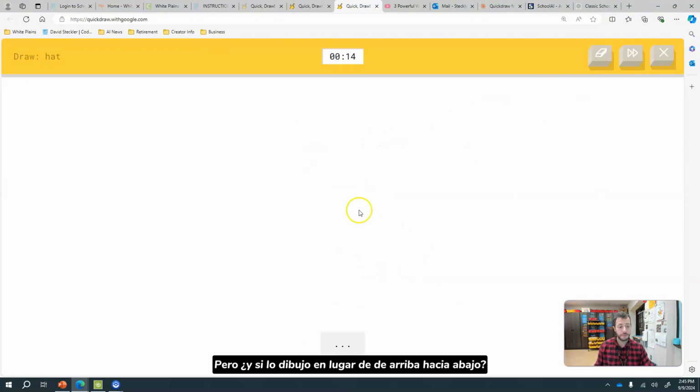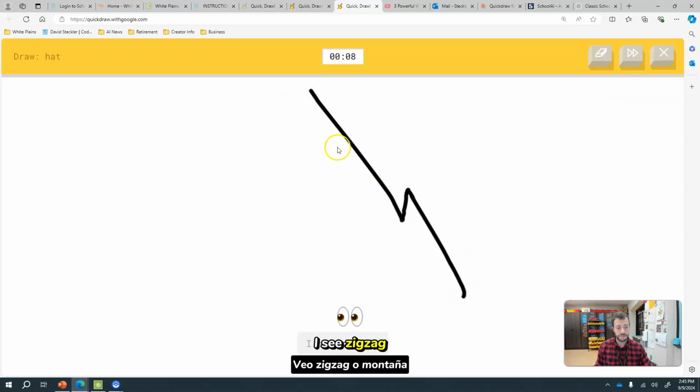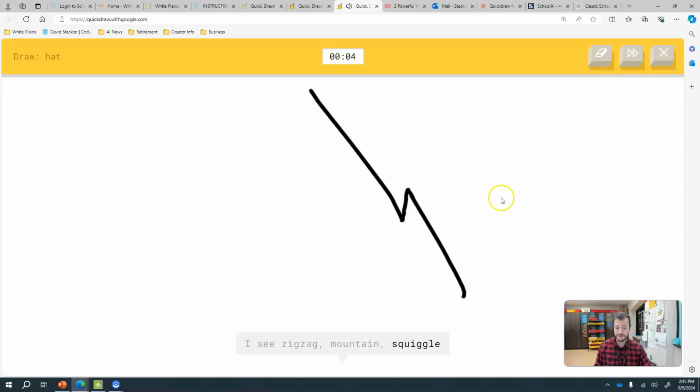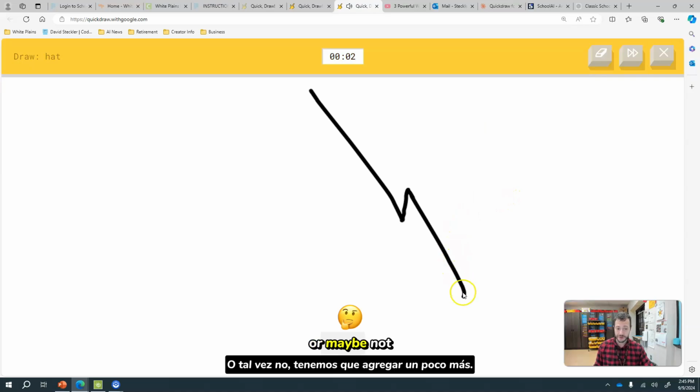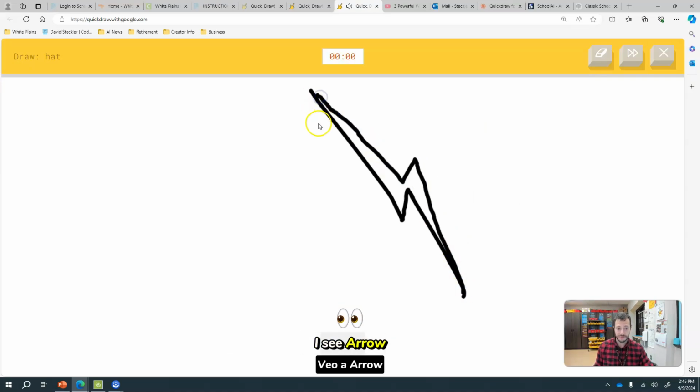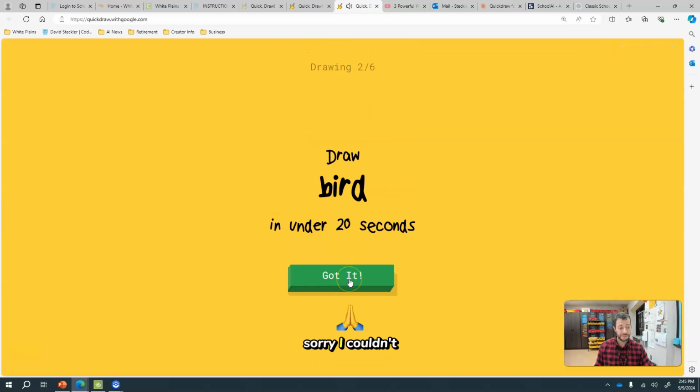Or arrow. But what if I draw it instead of from the top down? I draw it from the bottom up. I see zigzag. Or mountain. Or squiggle. Different guess. It might still get it. Or maybe not. Maybe I have to add a little more. I see arrow. Sorry, I couldn't guess it.